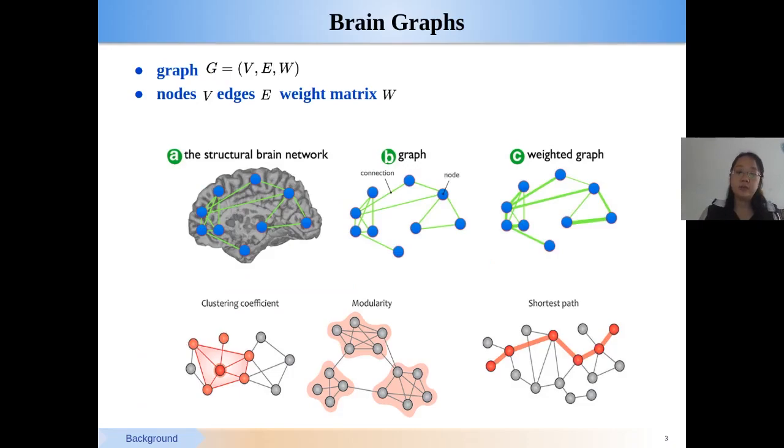So first, what's a brain graph? A graph has two key notions. One is the node, and the second is the edges. In brain imaging data, the nodes are first constructed with various types of brain atlas, and the edges could be defined by different types of brain connectivity. Once the graph is fixed, there are various types of analysis we can do, for instance, the shortest path, the clustering coefficient, the global efficiency, the modularity analysis, and so on.